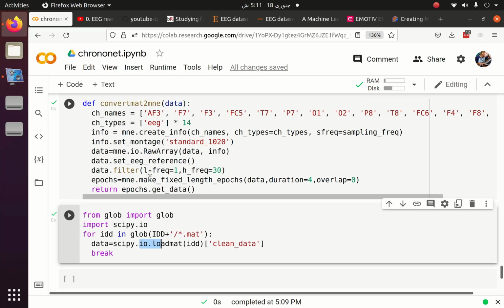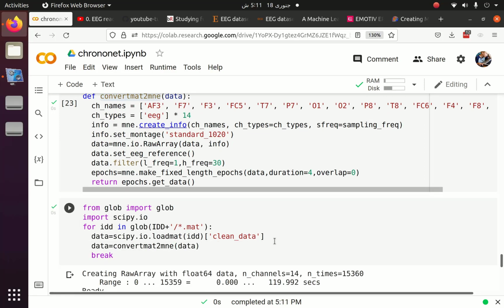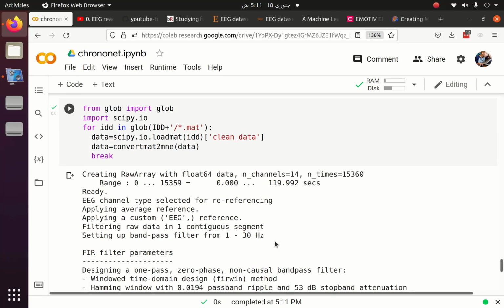Then we have to filter this from 1 to 30 Hertz and then we have to get the epochs of 4-second duration. So once we have read the data set, we will extract the clean data key from the data and now we have data in NumPy format. After this we convert this data to an MNE object using the convert mat to MNE function we have created. So this is the output.